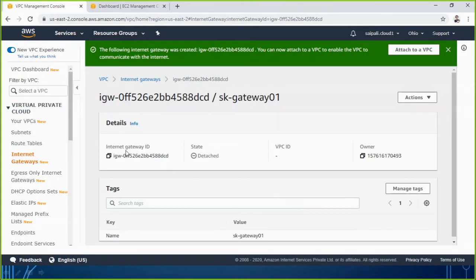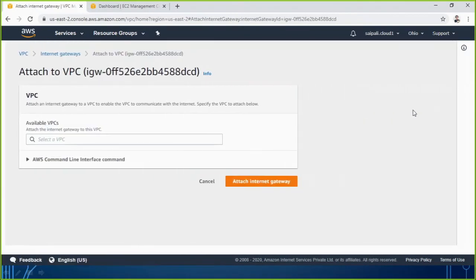So now we have created a gateway, but this gateway right now is detached. It is not connected to any VPC. It is not connected with anything. So you can see here there is an option of attach to VPC. The gateway which you have made, you want to attach it with which VPC, you can perform this task from here. So click on attach to VPC. Select your SK VPC here and click on attach.